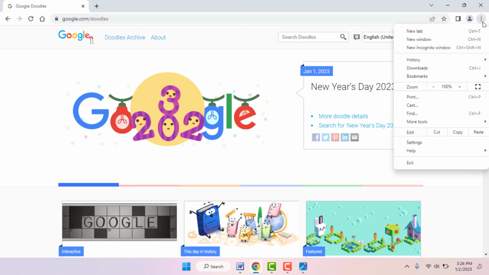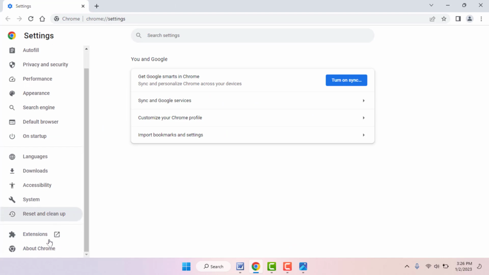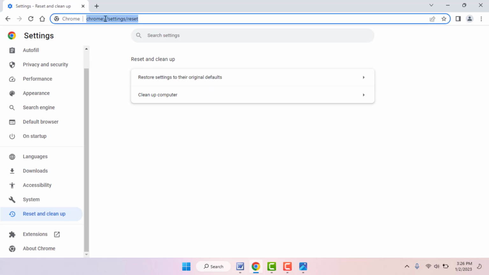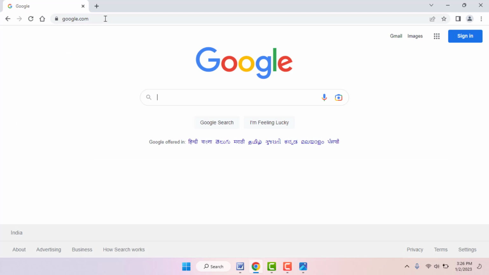To reset, once again click on the three dots and go to Settings. In the Settings, in the left panel you can find the Reset and clean up option. Just click on it. From here you can easily reset the Google Chrome browser to its original default settings. Just click on it. After resetting, your problem will be solved. So this is the final solution.